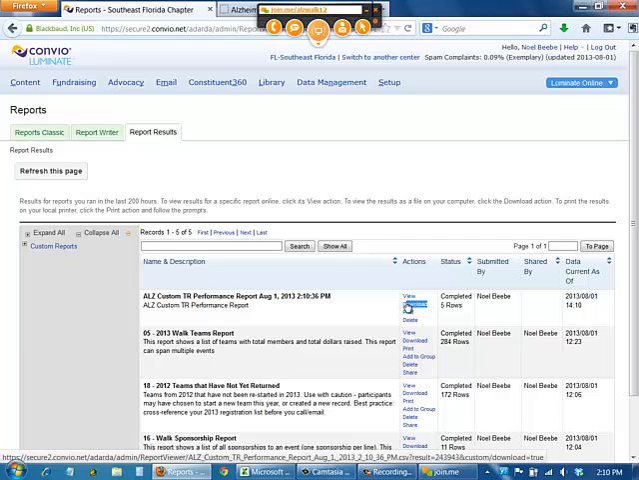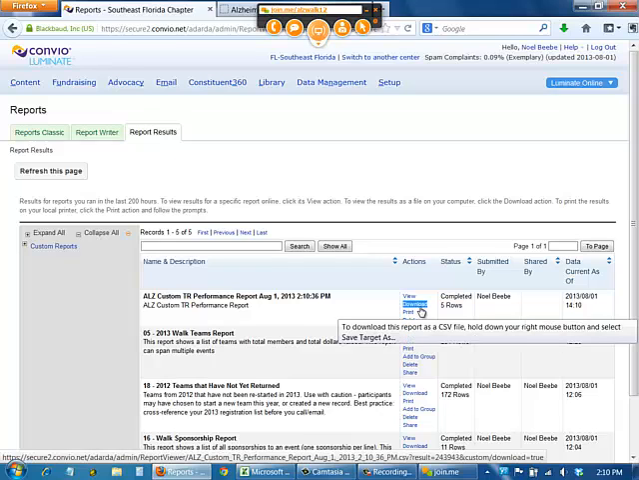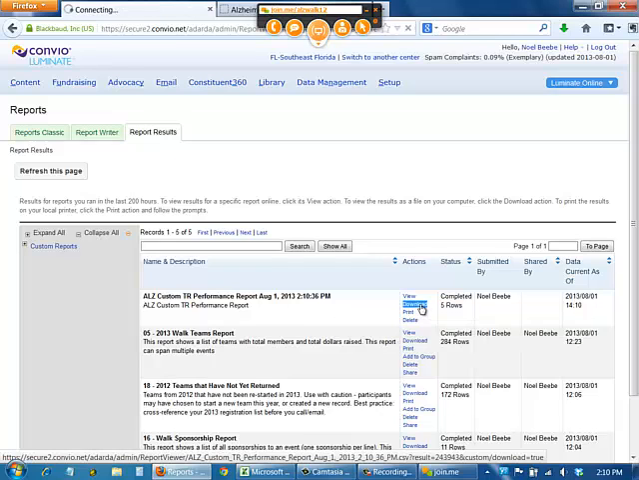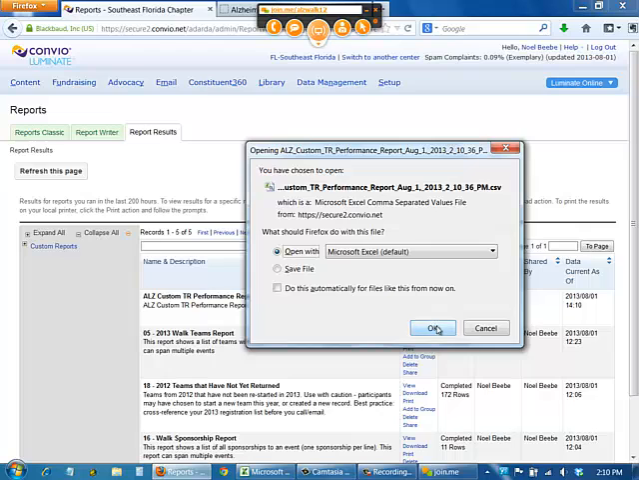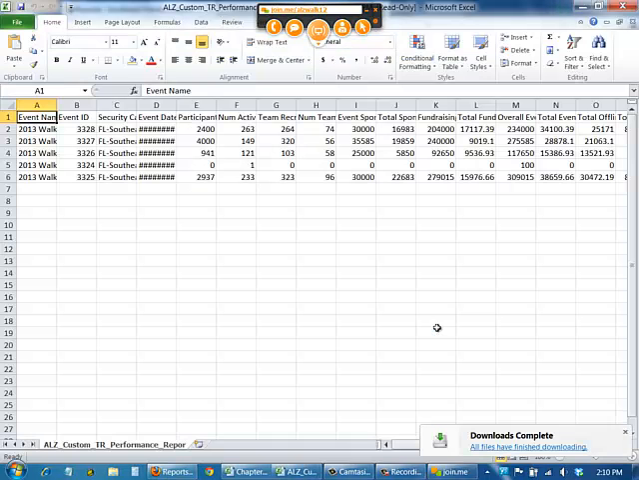For Reports Classic, for some reason, they just hide the download link until the file is ready. So you might have to continue to refresh the page a little bit longer, even after it says it's completed, to see that download link. So now that it's here, I'm going to download into Excel.